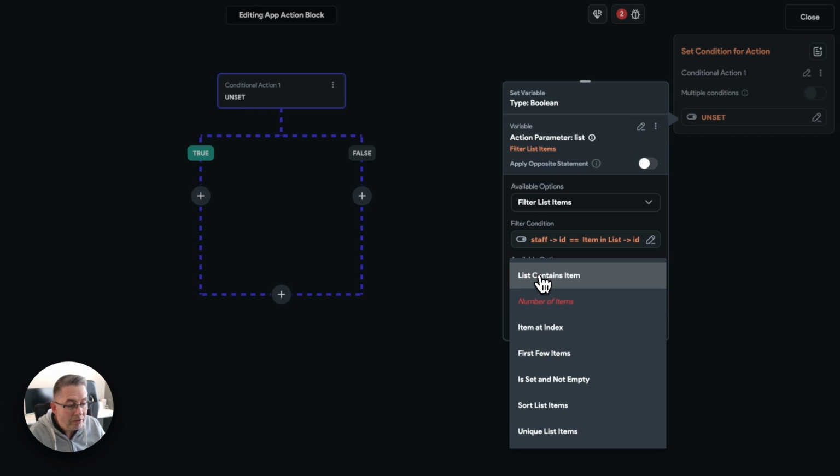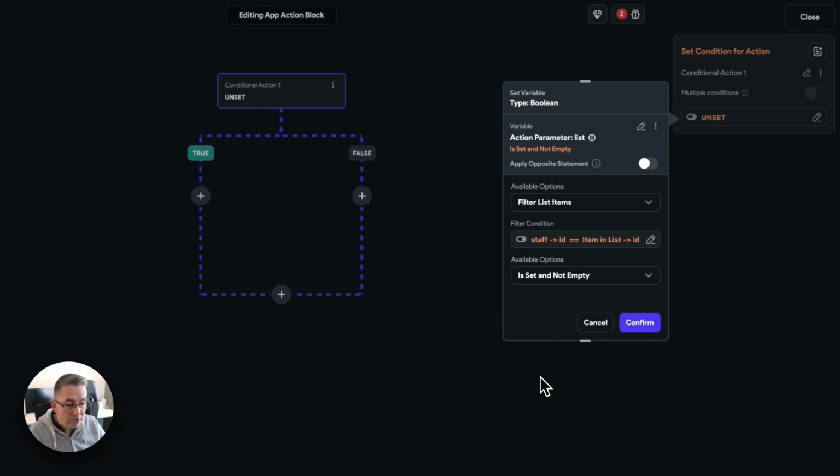Now we need to say, is it set and not empty? If the staff is in the list, then we know that it's set and not empty. So that's going to return a true result, or it's going to be false if none of these filters match. If we don't get that condition matched, then we know that it doesn't exist in the list. Hopefully that's pretty clear. I felt like I repeated it a little bit, but hopefully that is pretty clear in what we're doing here.